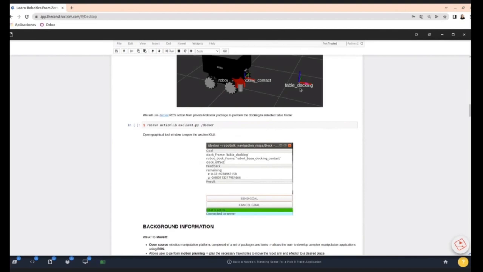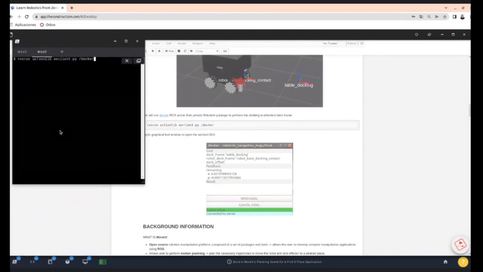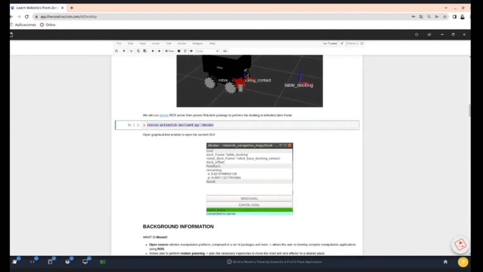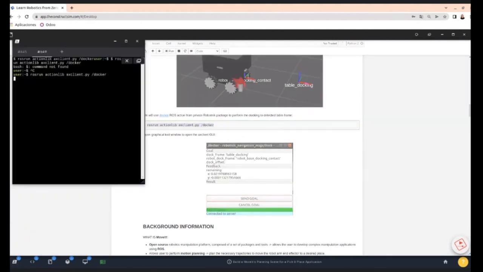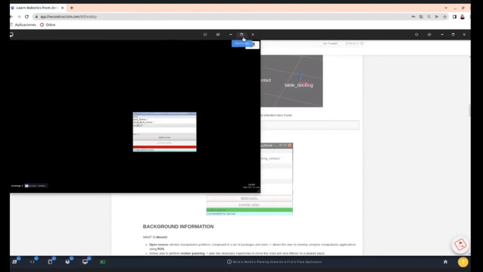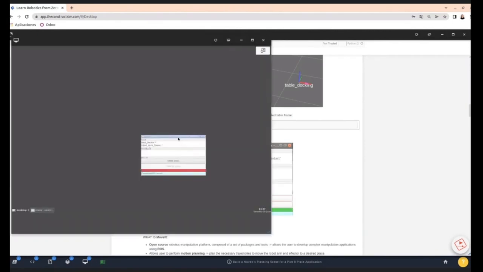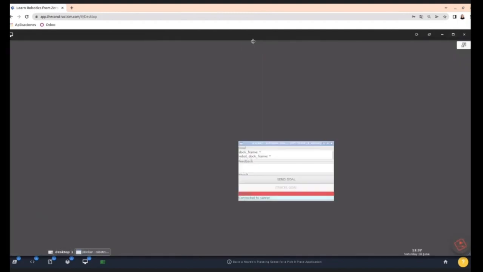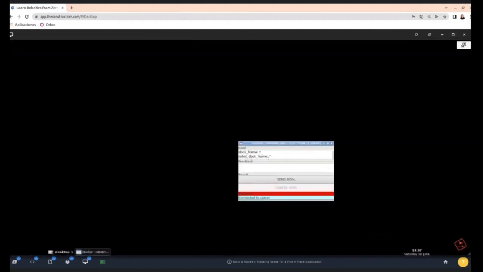And we just need to publish a goal to the Docker action server. In order to do that, we can use this command here. Okay, one moment. Okay, then we have to open the graphical window, and this will open an action client user interface from which we can send the goal.